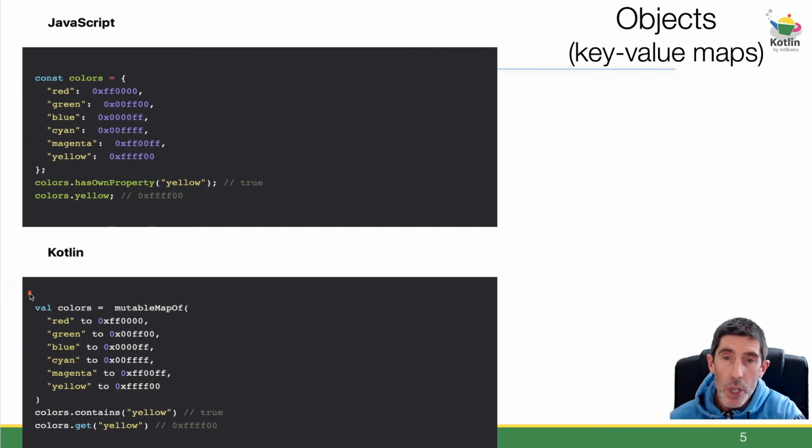Something we would do in Kotlin would be like so. We'd say there's our val colors, creating a mutable map. Same thing, key to value. But here we say colors dot contains. So the function there is to find out, does it contain that particular element. We're passing in yellow here, and then to return it, we'd say colors dot get. So again, some subtle differences there.